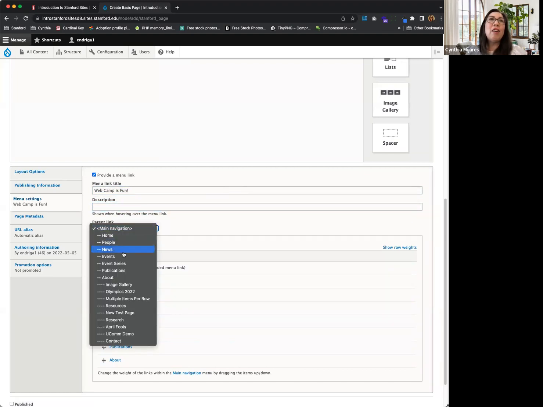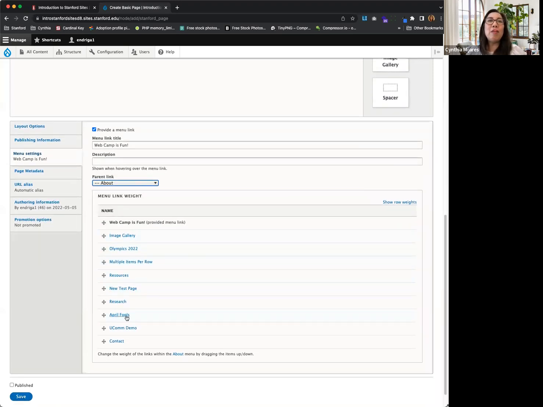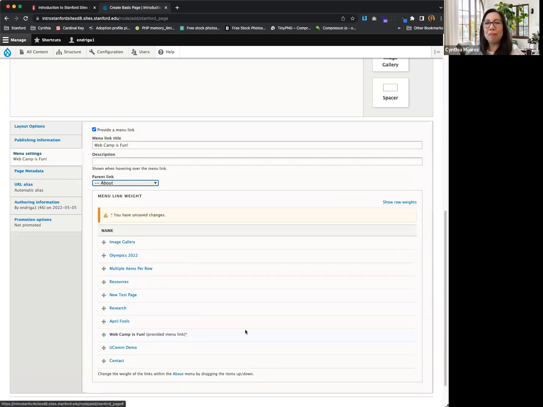And you can see I've been nesting everything in my about section. So I'm going to continue and I'm going to choose about as my new parent. And you can see that the menu has changed to everything that's in the about section. And I can move this to wherever I want by using the drag handles. And there's a good place right there.